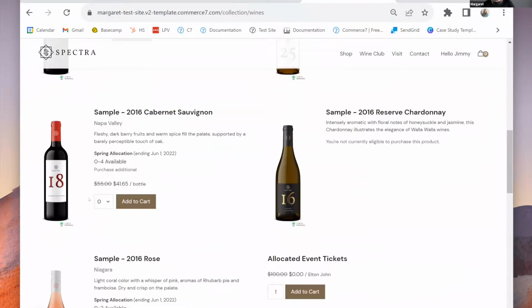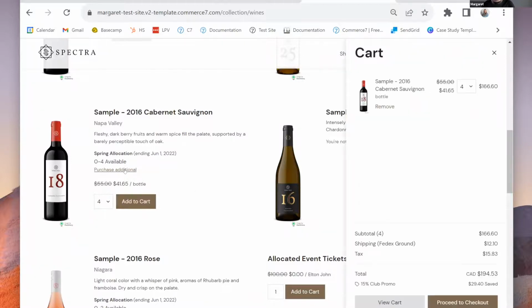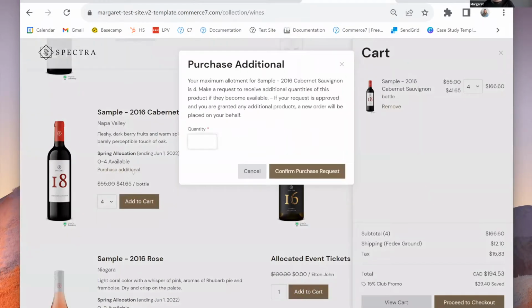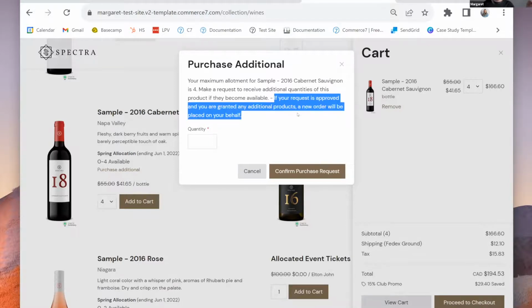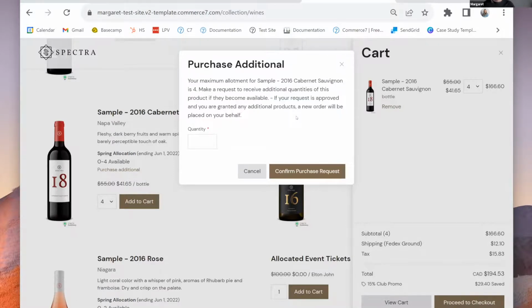So I see here, I have the ability to purchase up to 4 of this bottle. I can go ahead and add that to my cart. But when I go to purchase additional, it's different verbiage even underneath the title of the allocation. So the other verbiage was request additional, and now it is purchase additional. And here it specifically says to your customer, if your request is approved and you are granted any additional products, a new order will be placed on your behalf.